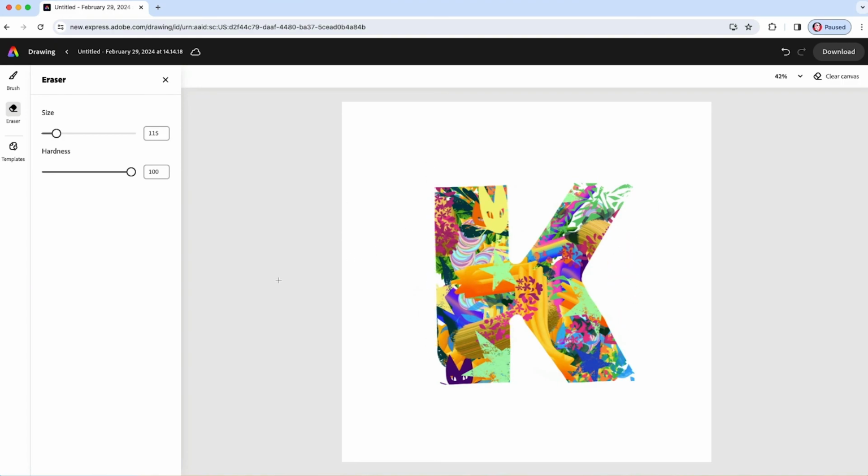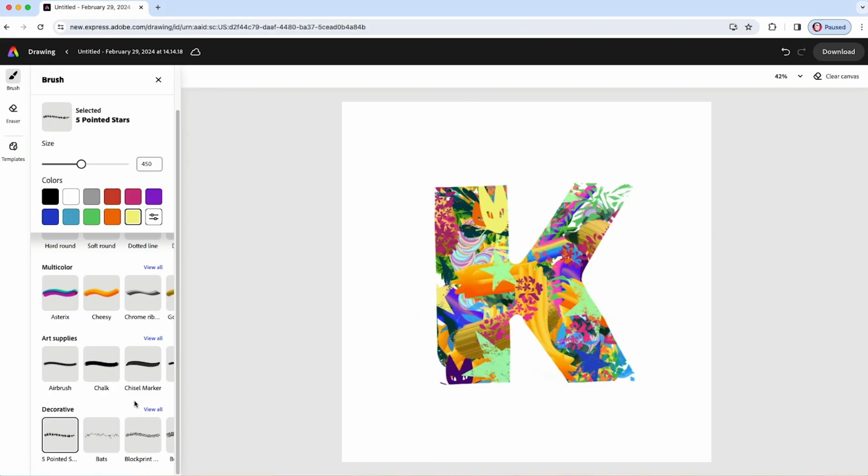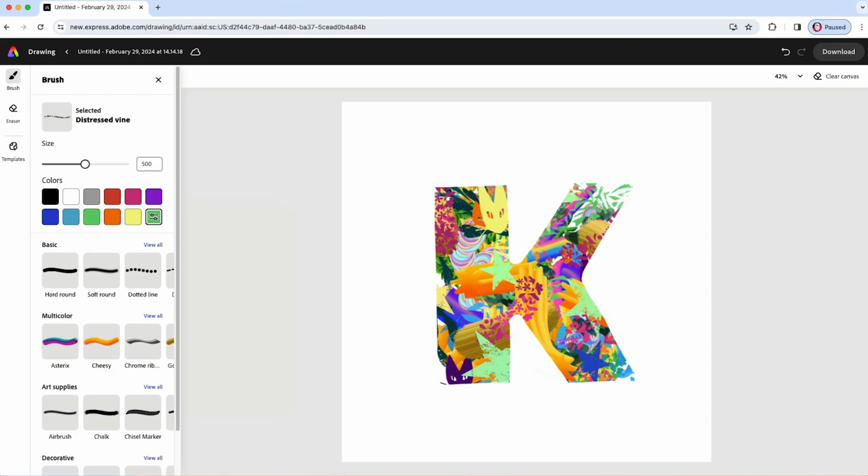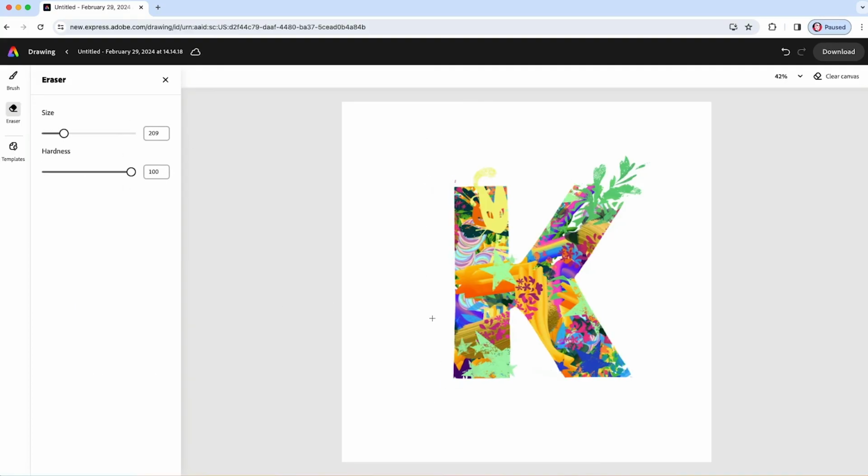Now, once you've done this, you can also use some of the same brushes that you liked and maybe have some bits and pieces come outside of the letter. For example, if I go back to my brushes in the decorative category, and maybe I use something that's a bit like a vine. And now I can take that same brush and let that vine just pop out the top of the K. And that's pretty fun. So I think I'll do a bit more of that with some other brushes and keep playing around. And you can do the same.